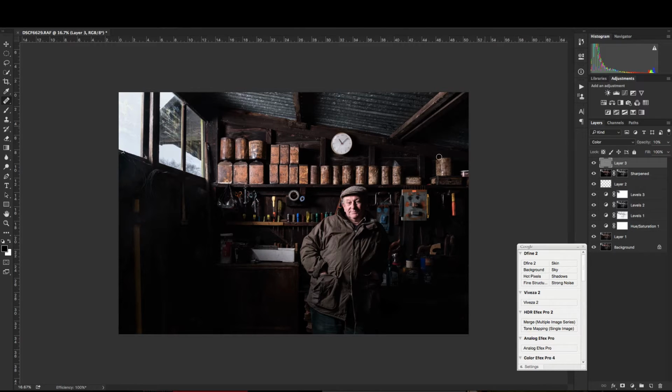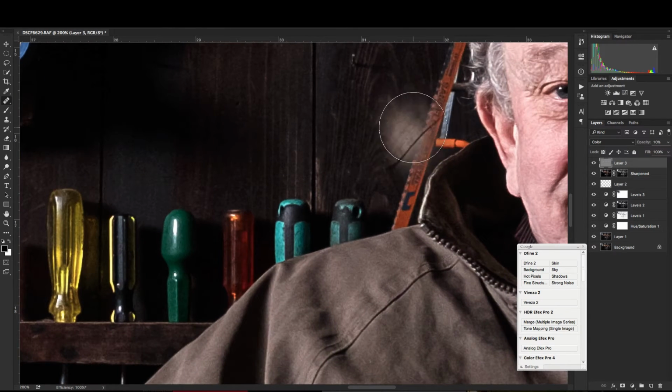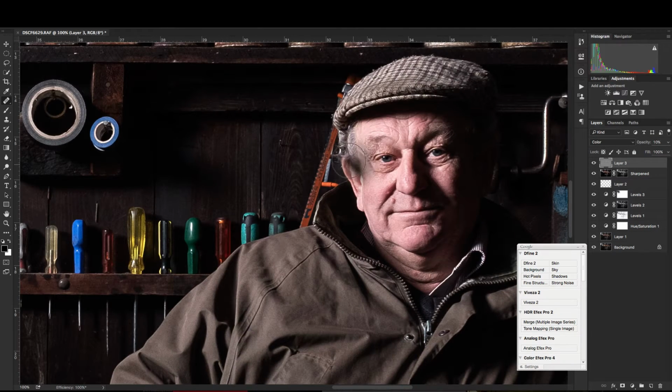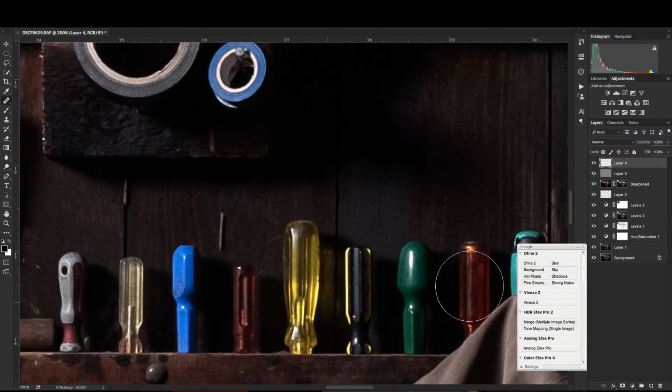The one thing that is bothering me in this photo, and I don't know what I can do about it, is this hacksaw behind his head. It's really catching my eye a lot, and I'm wondering if I shouldn't get rid of it. This one doesn't bother me too much, but that hacksaw is really bothering me. Let's see if we can get rid of that real quick.